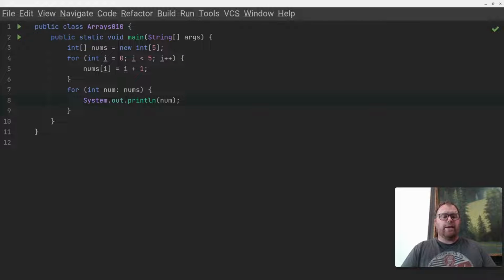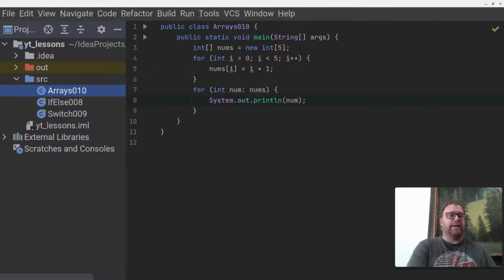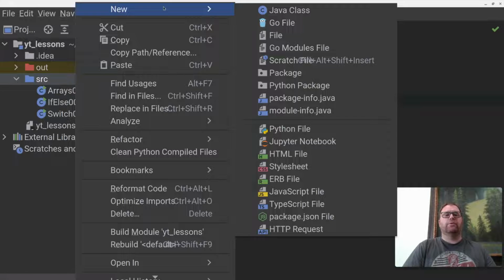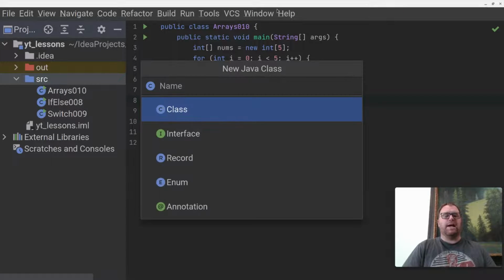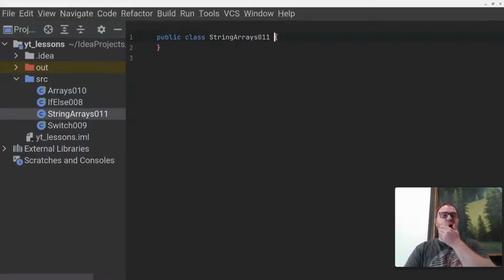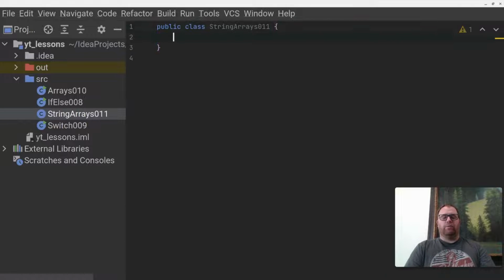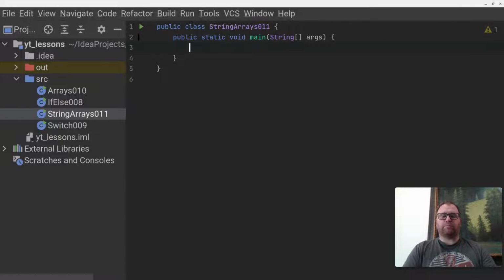Let's talk about string arrays. I'm going to create a new file for that. We'll go right here, do new Java class, and we'll call this one StringArrays. Okay, let's create our main method here.